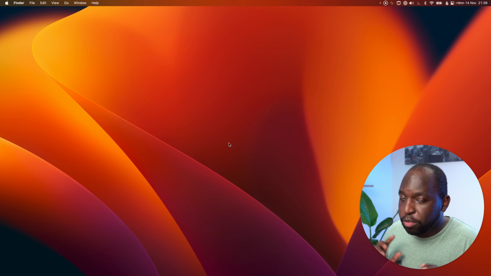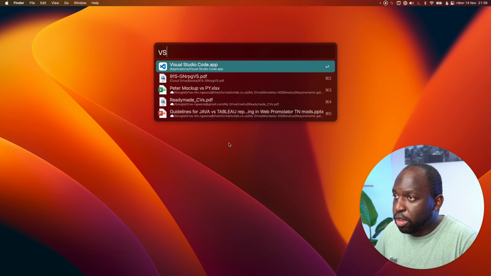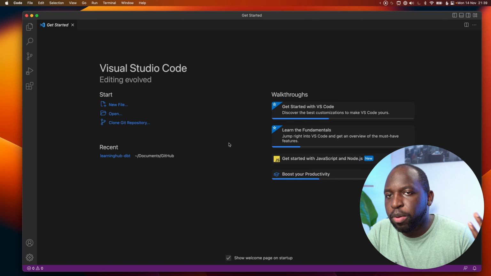In today's video, I'm going to show you how to set up Snowflake inside of Visual Studio Code. Now, to do that, I'm just going to use Alfred on my Mac to open up VS Code. So let's type in Visual Studio Code. It comes up, and here we are in Visual Studio Code.